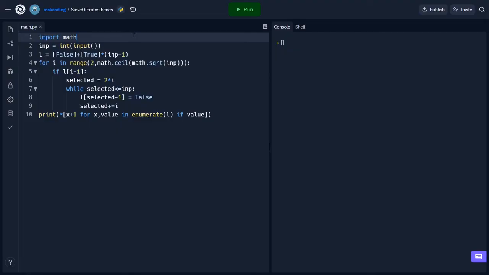This program is about the Sieve of Eratosthenes. If you don't know what the Sieve of Eratosthenes is, it's pretty simple. It's basically a very ancient way to find a list of primes up to a certain amount.